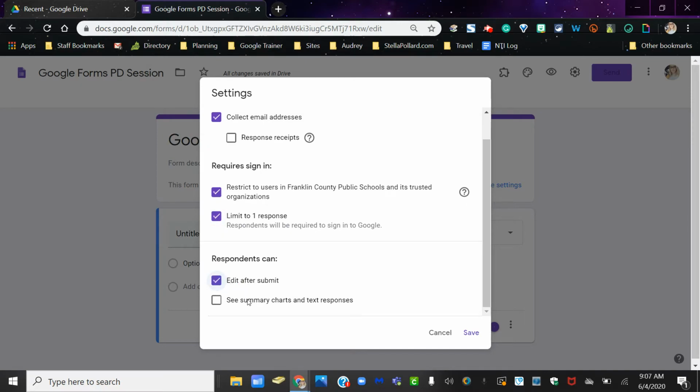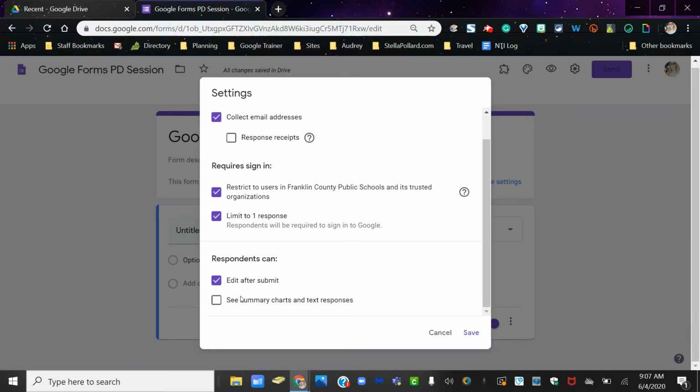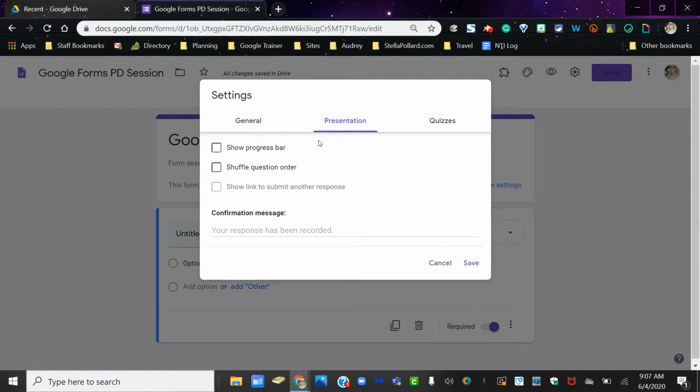You can also have them edit after they submit and see summary charts and text responses if you want to do that. On presentation, you can have a progress bar. So at the bottom of your screen, whenever they're taking the Google form, they're going to be able to see how many sections they have left to complete within that form. If you are in a classroom where students are sitting very close together, then you can always shuffle the question order. If you do not have it set to limit one response, you can show the link to submit another response automatically. Down at the bottom, you have where you can have a confirmation message.